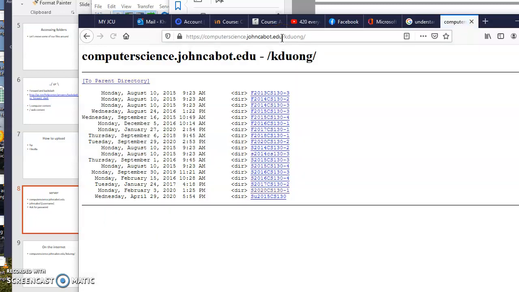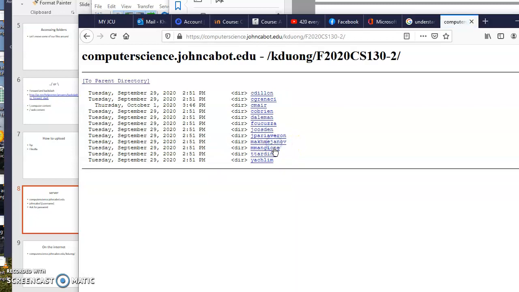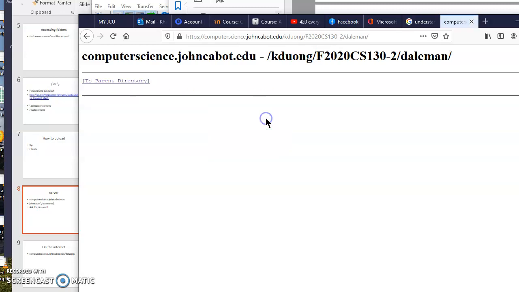Okay, once you hit enter, you'll see a list of all of the semesters of the courses that I've ever taught. And you need to find this one right here. So this is our course, Fall 2020, right? And we are CS130/2. Okay, so once you go in there, you'll be able to see all the other students, and you can actually take a look at other students' folders if you really want. But as you can see, this person is empty. I don't remember who this is.